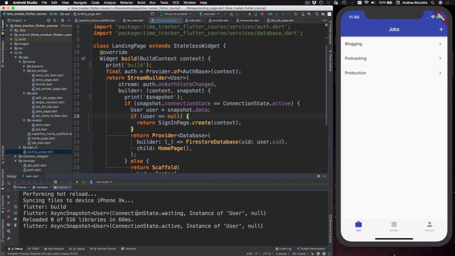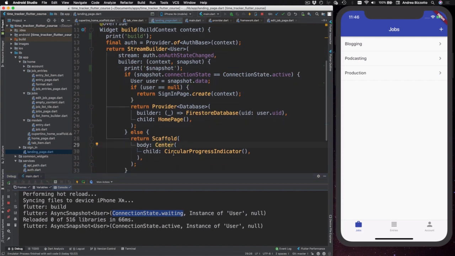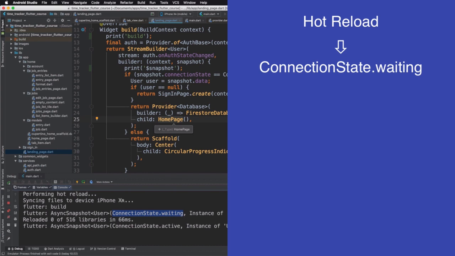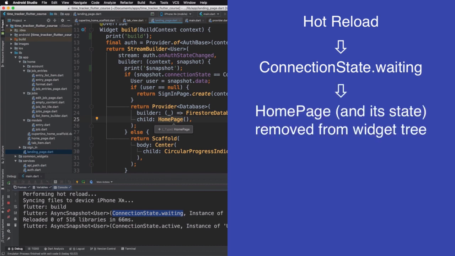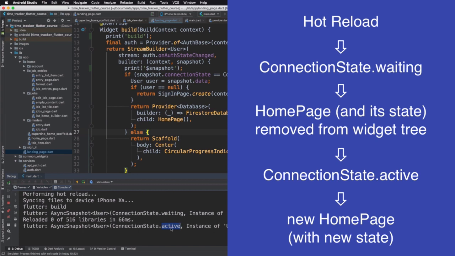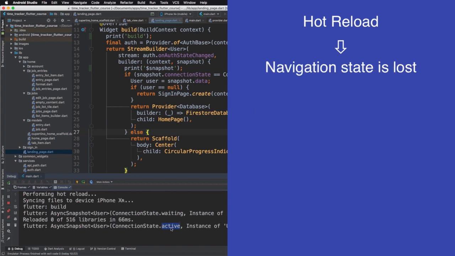And the reason for this is that when we get a connection state of waiting, then we are returning this circular progress indicator rather than the home page. And what this means is that when we hot reload, then the home page is temporarily removed from the widget tree, and then a new one is created when we get a connection state of active. And this explains why the navigation stack is reset, because if the home page is removed, then all the state of its children is lost. But this is not a big problem if it only happens when we hot reload, because hot reload is only useful when debugging, but doesn't really happen in production.